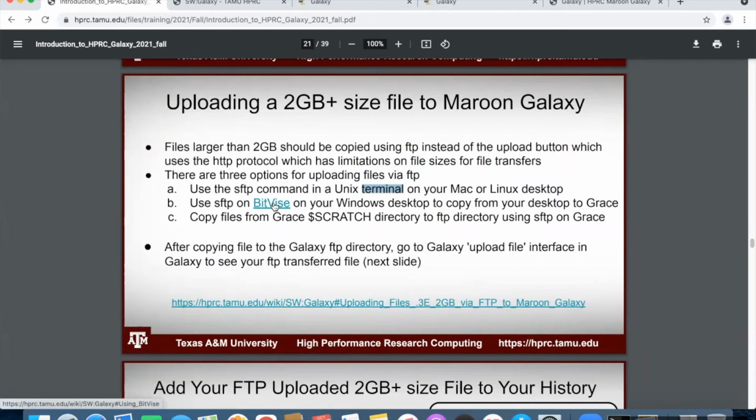And the reason I recommend Bitvise is because we have dual authentication enabled, and so Bitvise works better than FileZilla or MobaXterm. If you're on Grace, if you're working on the command line and want to run something in Galaxy, you can copy it from Grace to the FTP directory. Just use SFTP on Grace.